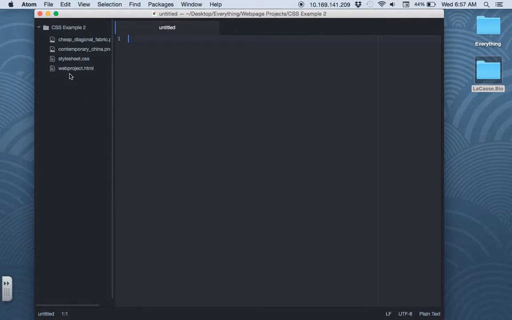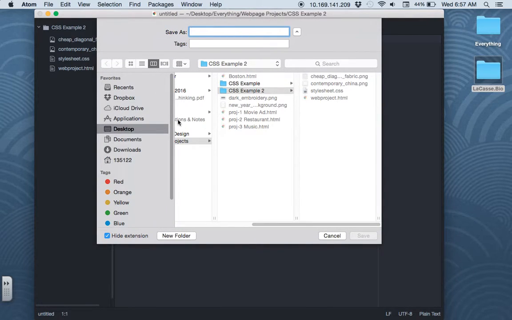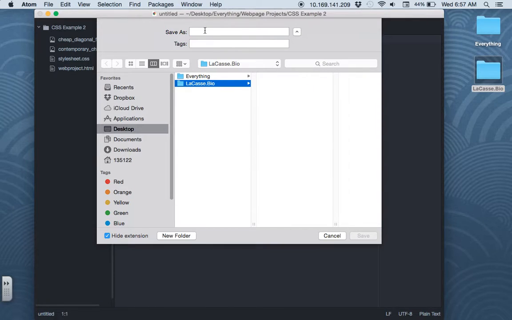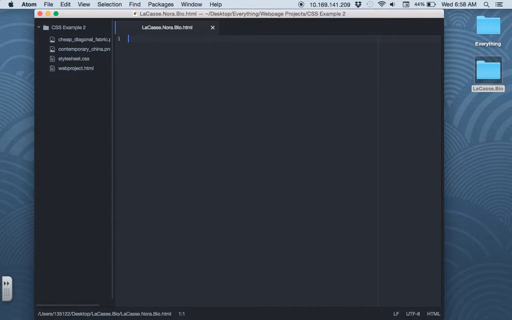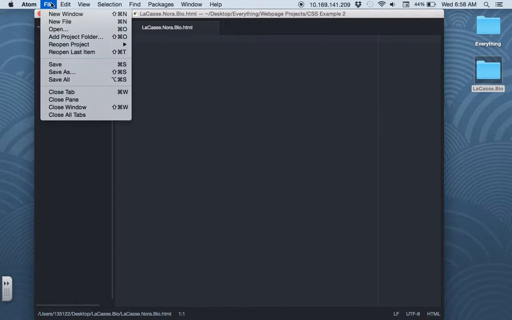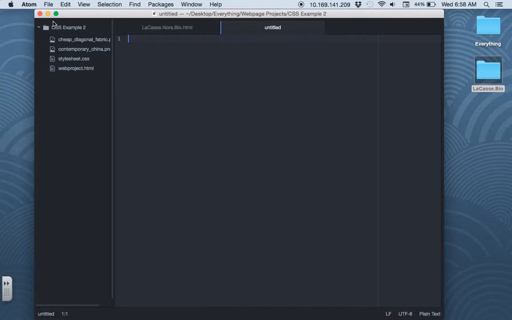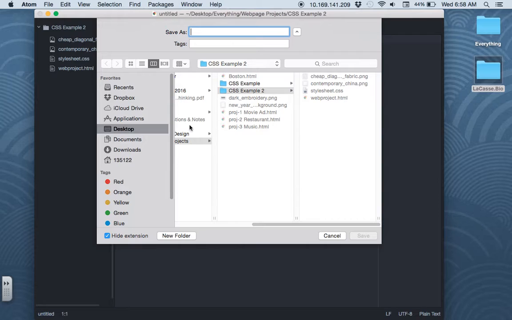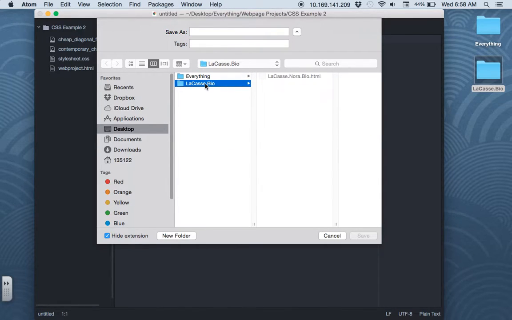Okay, so now I'm going to go back to Atom, and I'll save my file into that folder. So this first one I'm going to save as, find my folder, click my folder, and I'm going to save it as lastname.firstname.bio.html. Great, okay. So now I'm also going to create my CSS file. I'm going to go File, New File. This time I'm going to save as, again making sure that it is in that same folder.